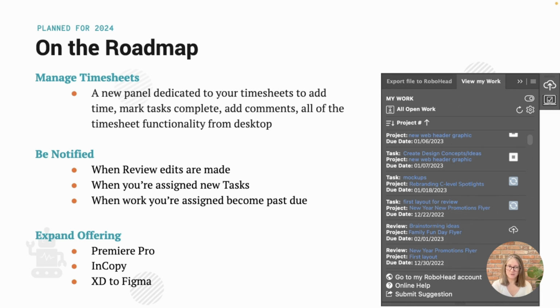We also know that you want to be notified when things change within the plugin. So instead of having to go look for an email or another note in your notes inbox in RoboHead, you want to be notified, especially when review edits are made, and when you're assigned new tasks. And then sometimes, when your assigned work becomes past due, you will have the due dates there, but to call it out would be helpful, we've been told. And then also we'd like to expand the offering. We're looking at expanding the plugins to Premiere Pro, InCopy, and then because of XD and Figma, there's going to be changes there. We're looking to see if, with the coding for Figma, we can also add the plugins as it is now too. So we're looking at those things.